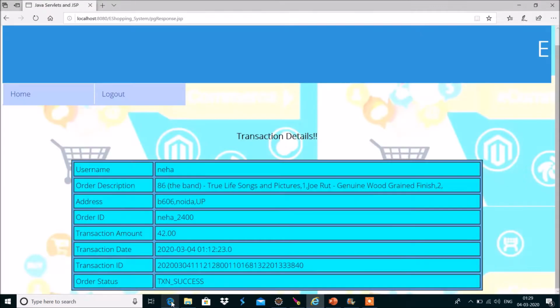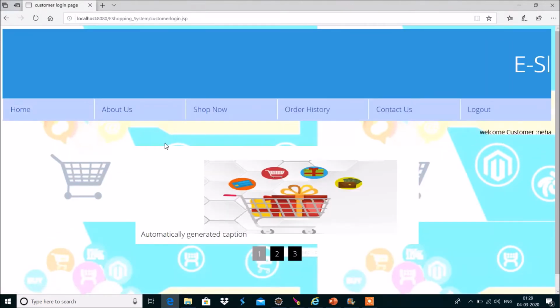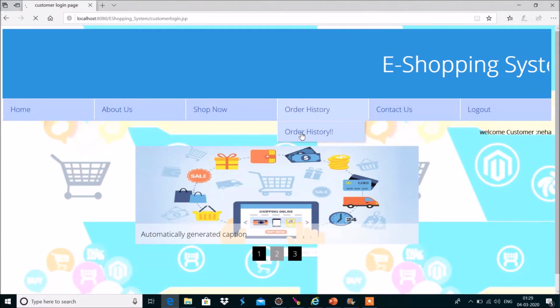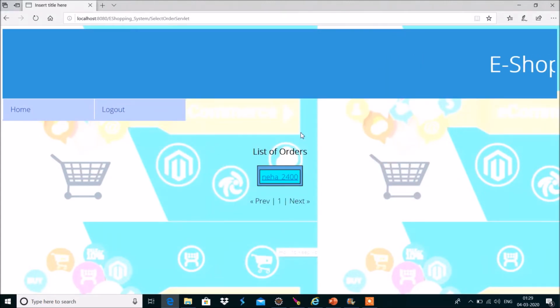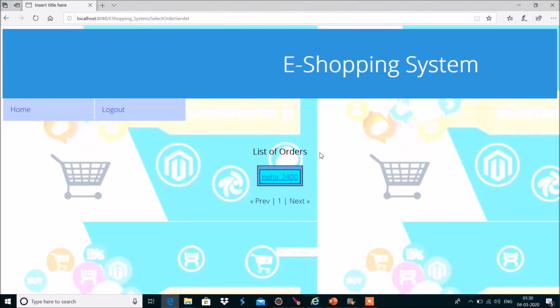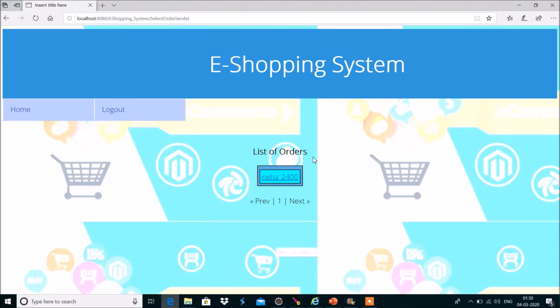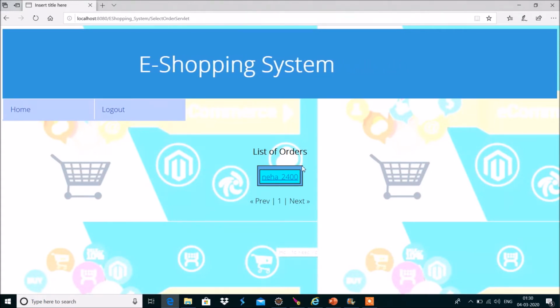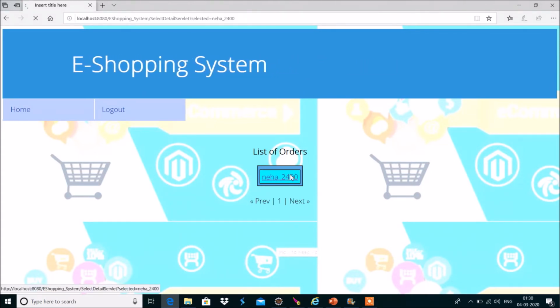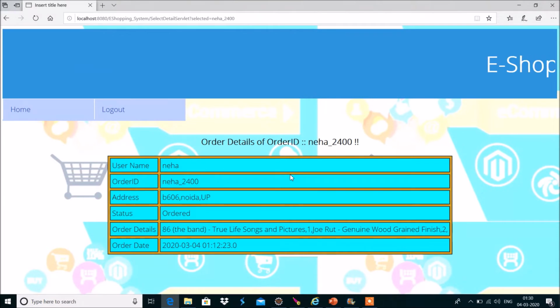So now let's go back to the application and click on home. Now we go to the order history tab and click on order history. It will give the list of orders of that particular customer. This is the one order which Neha has ordered. We click on this order. It will give the description of this particular order.